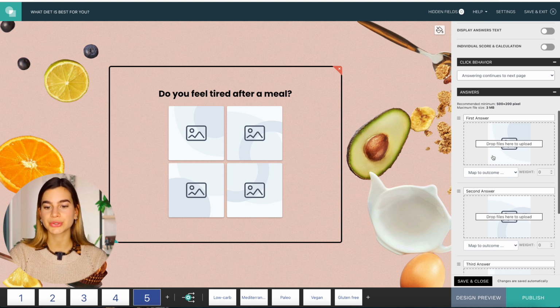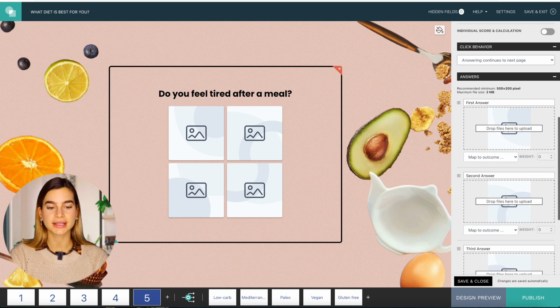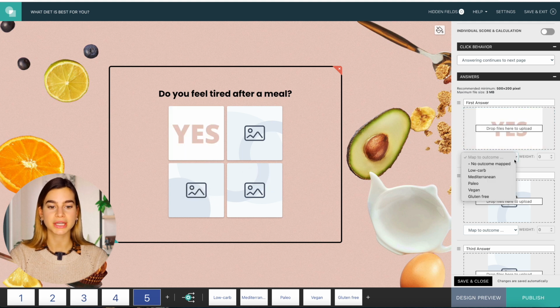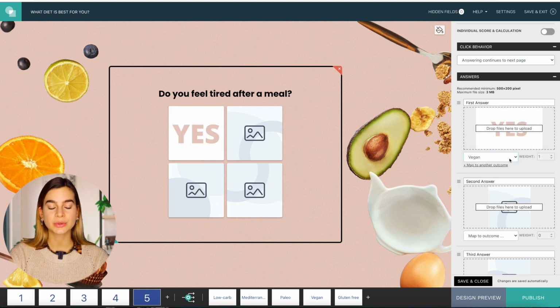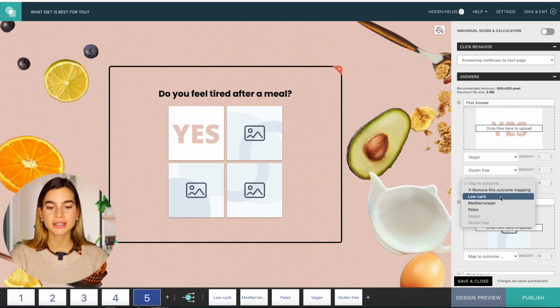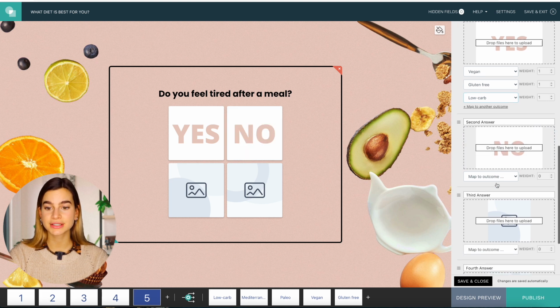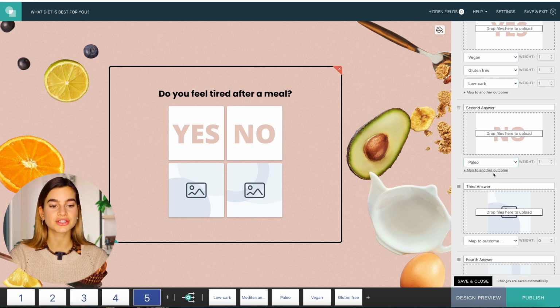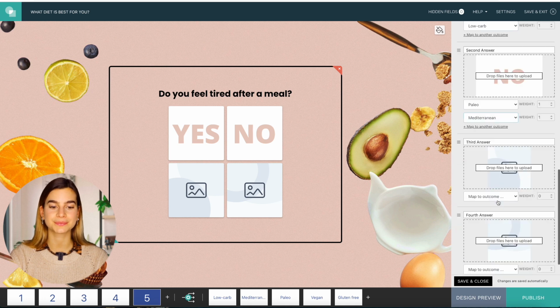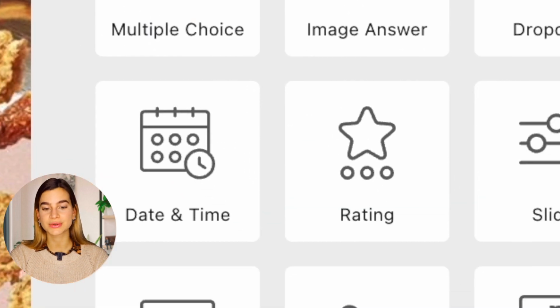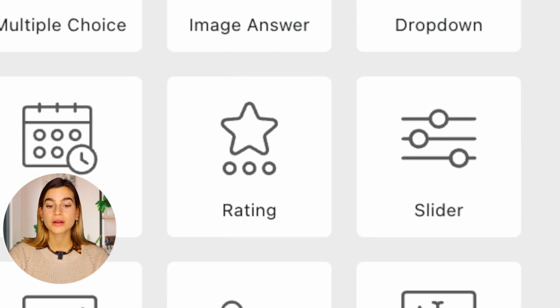So I will then go to edit the first question. I will just add an image that says yes in here, and I will just drag and drop it from my desktop. And I will map this answer to vegan, gluten-free, and low carb. Then I will just add an image that says no for the second answer and map this to paleo and Mediterranean. You can also add multiple choice or text questions, or a rating and slider element as your question type.